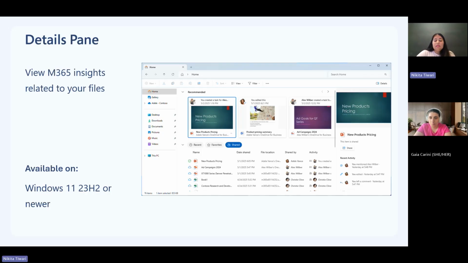So if you click on a file and invoke the details pane on the right from the File Explorer command bar, it'll show you a preview, details about the file, and recent activity that's been happening, like folks interacting with the file and making edits. So you have that. You can also see recent conversations related to this.